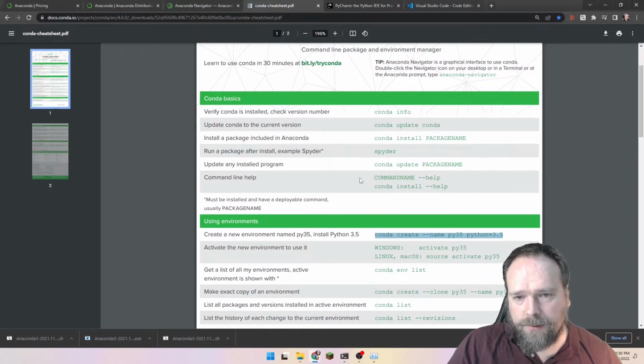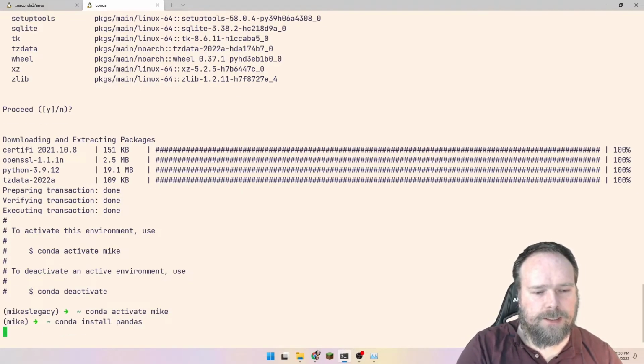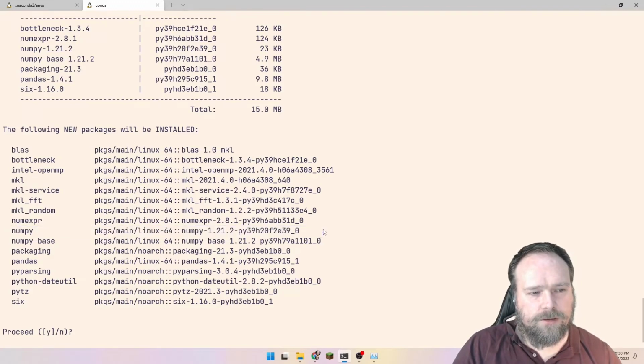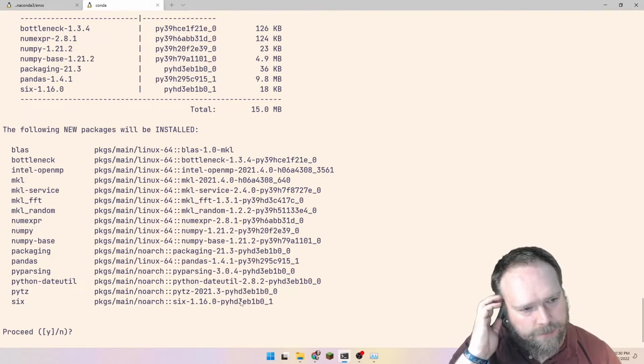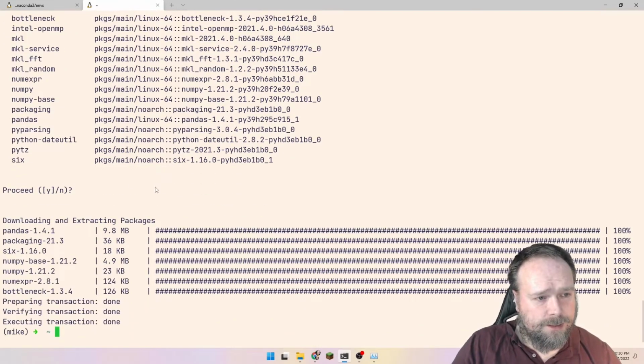So let us just see here. What if I want to install one? You just write conda install and then the package name. Okay, so let us try that. Conda install pandas right here. And it says there's a lot of dependencies. There's NumPy, which gives us a lot of cool stuff to handle arrays and data sets. So now we have pandas installed.